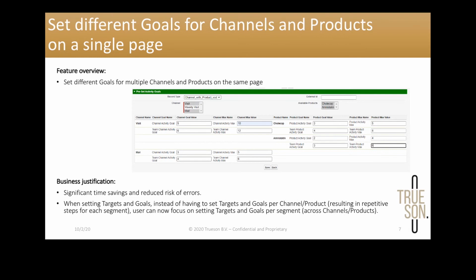You don't have to do the same over and over again for the same segment, but you can really focus on each segment and set the goals and the targets for that segment. And of course, like before, whatever is set as a preset goal, you can always change it in the view edit page.